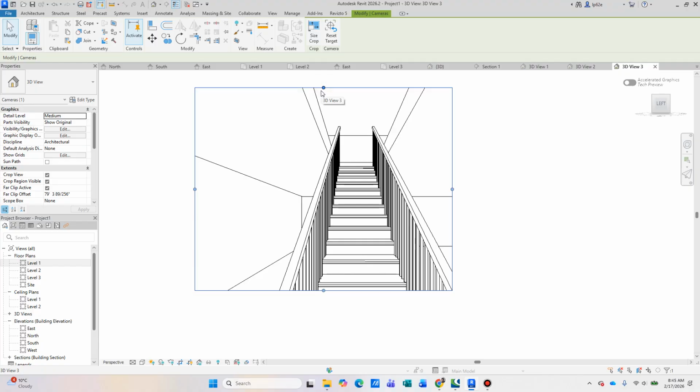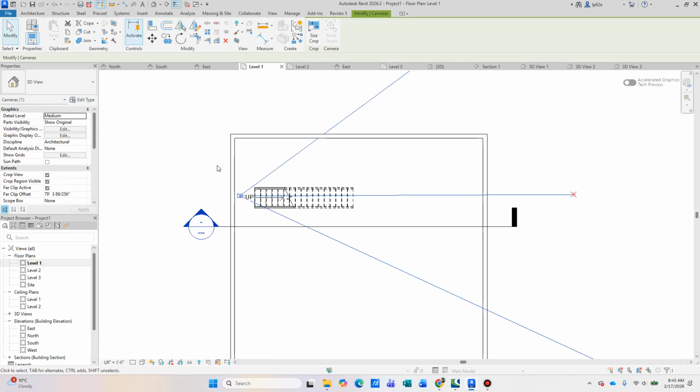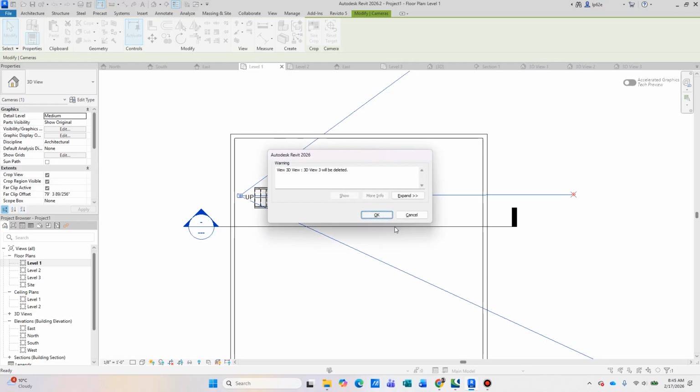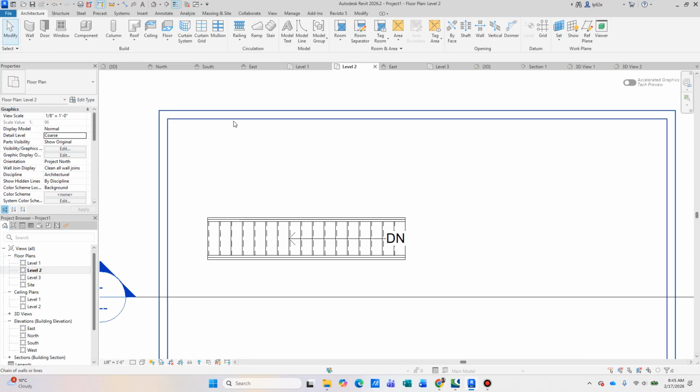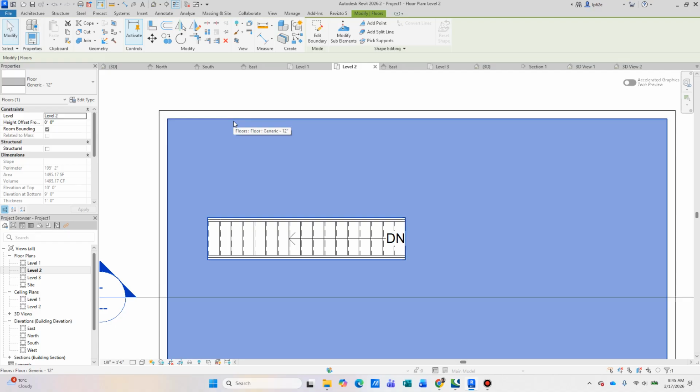Yeah, you got a question? So it doesn't cut through the slab? Okay, let's see. Oh, come on, everyone. So did you draw the outline?